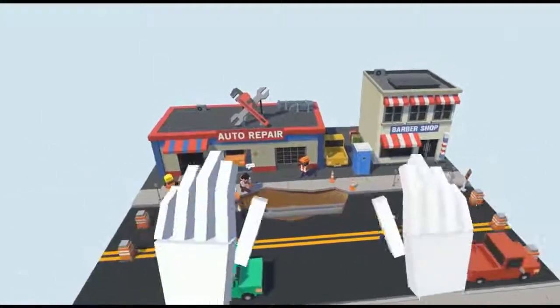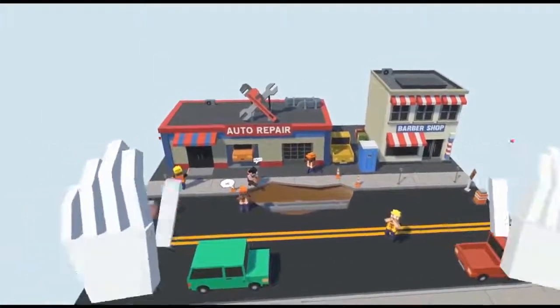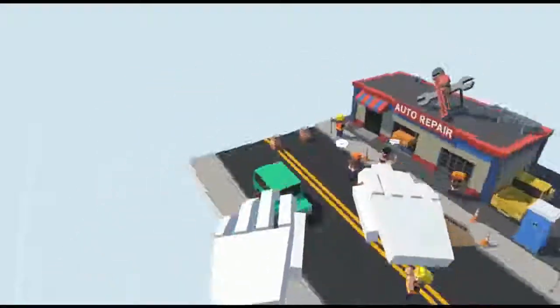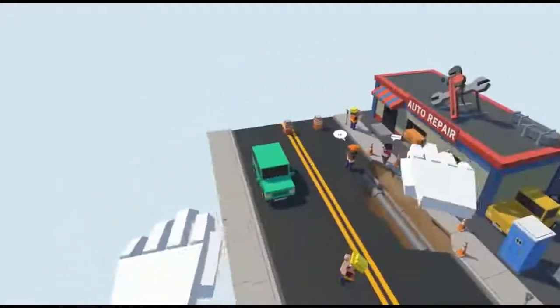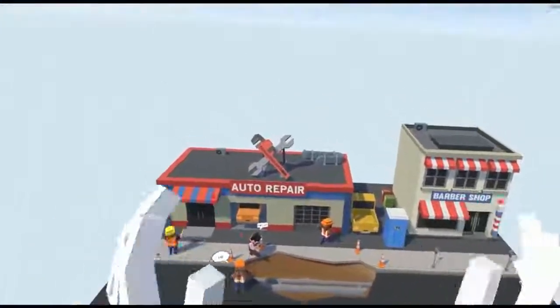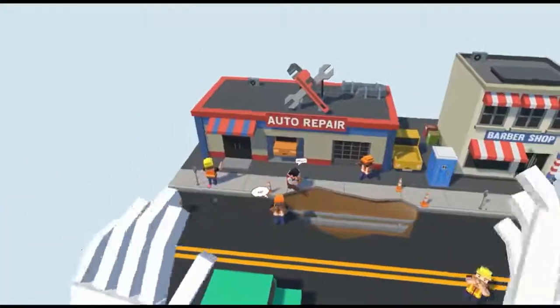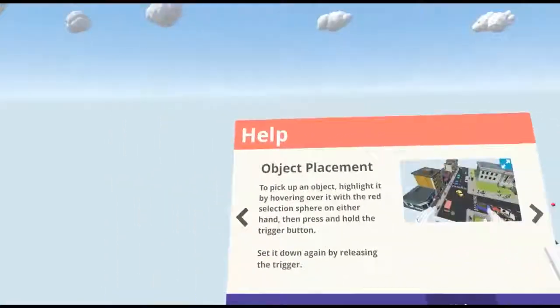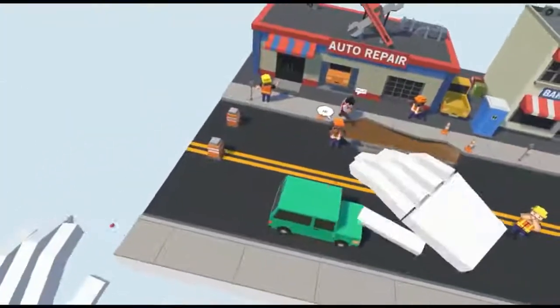So I suggest placing your hands pretty far apart, not very close to each other, because it can be more confusing like that for the computer, right? Anyway, just a suggestion to the developer, maybe he can look into it. Let's go on. Object placement, pretty easy.